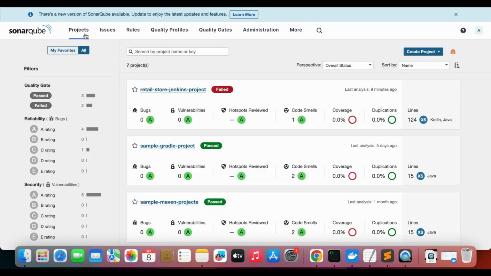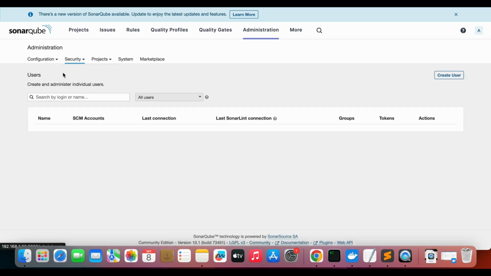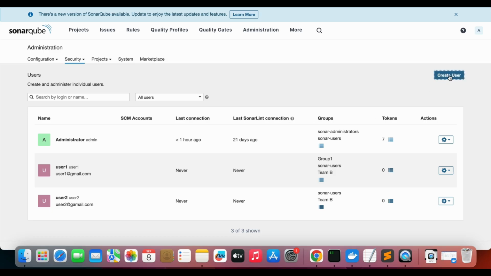So here, as you can see, I am currently on the SonarQube dashboard, and from here, if you go to the administration option, you will see an option called security, under which you have options like users, groups, global permissions, permission template. So let's start with users. Under users, you get an option called create user.